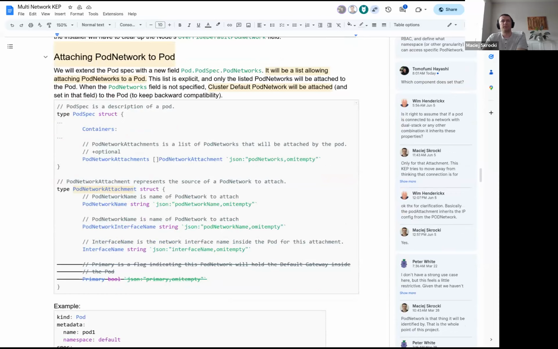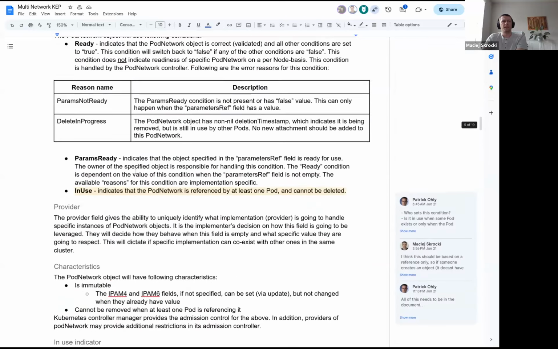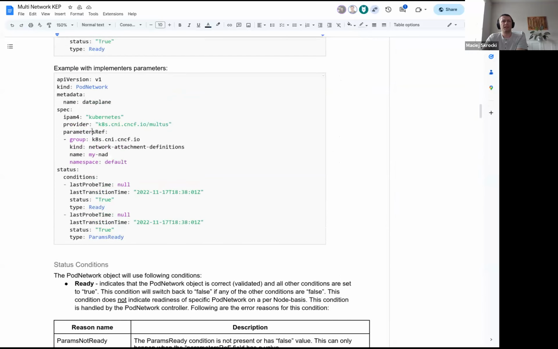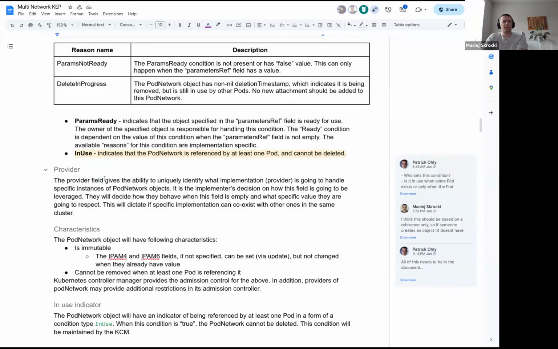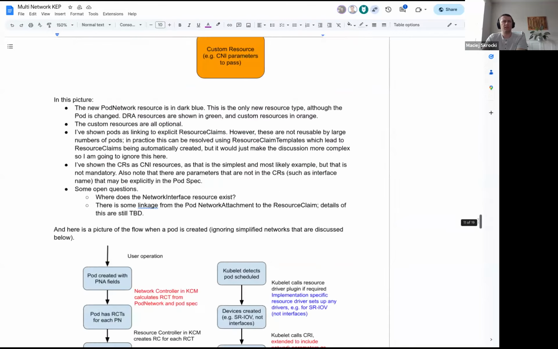All right. Now, I think the initial discussion came from making the params reference a list, which we agreed to make. So just to catch everyone up from last week, this will become a list. You can specify multiple elements here now, and I think this stemmed from us talking about the network interface.